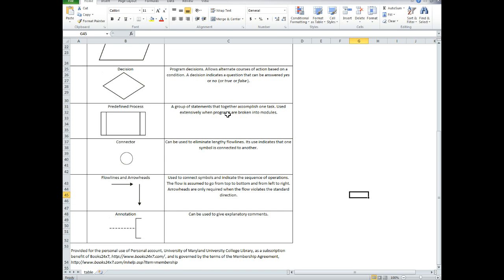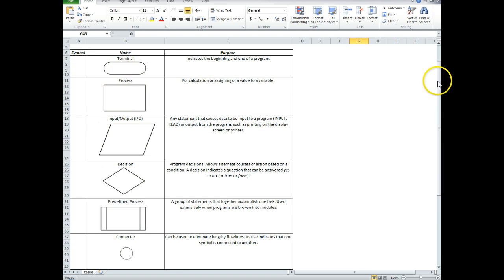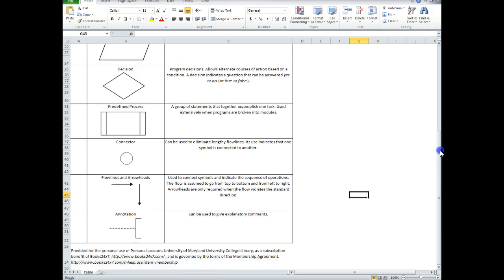You can use that if you'd like, but that's a group of statements that are bundled together rather than using a series of the basic processes. And the connector is if you have a flowchart that is quite long and you need to fit all that on one page, you can put a connector down at the bottom and put A inside the connector, and then put the remainder of the flowchart at the top, and continue the flowchart from there.